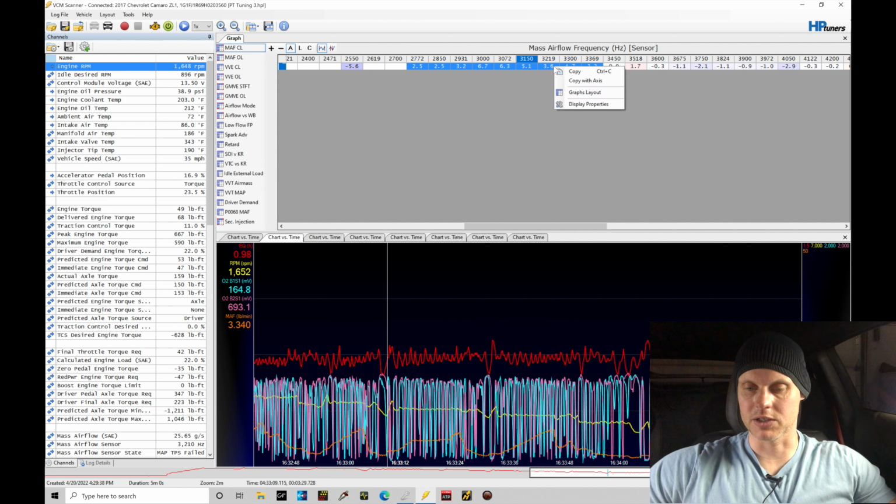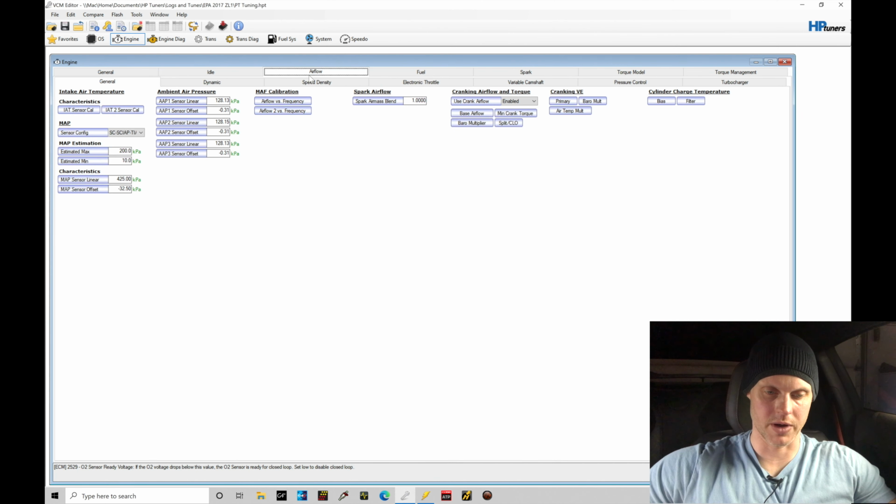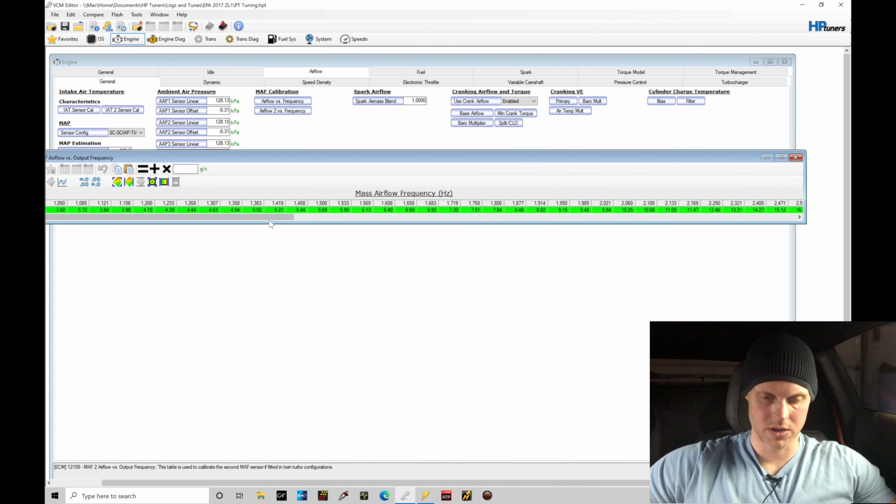I'm going to do a paste special, multiplied by, paste special here. So let's copy 2772 to 3369. Let's do the update here quick on our mass airflow curve.